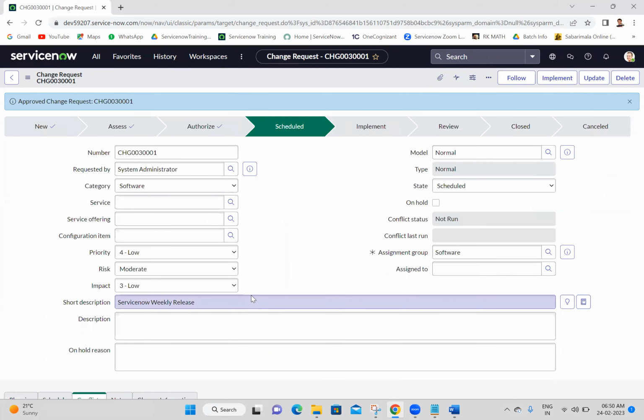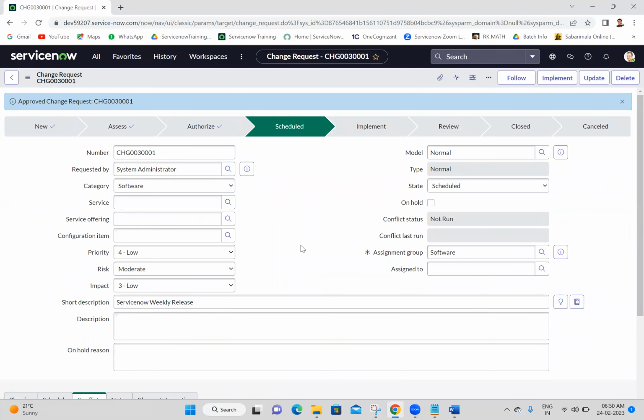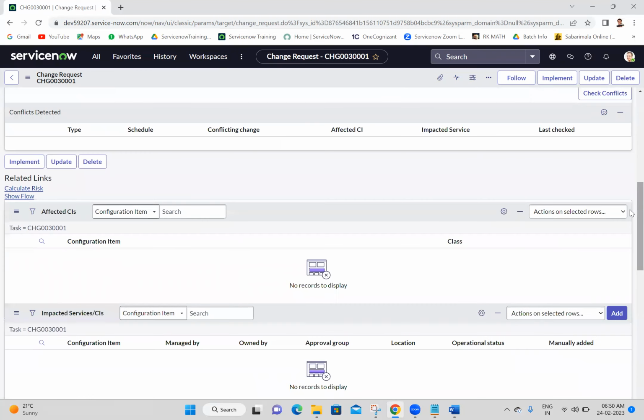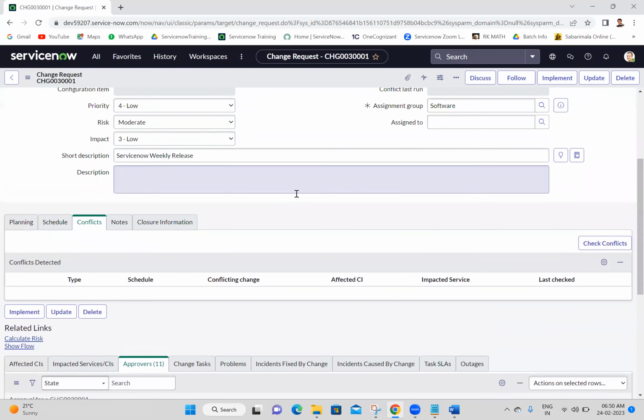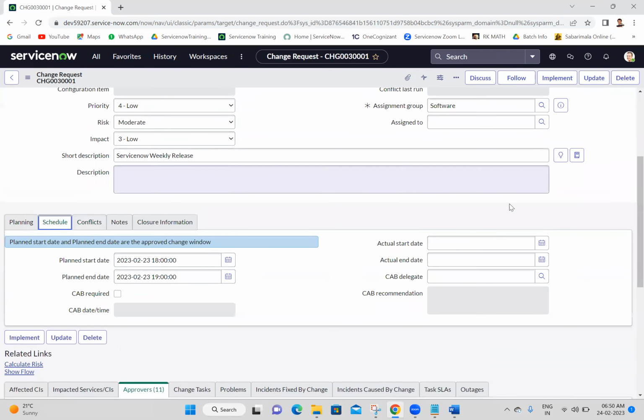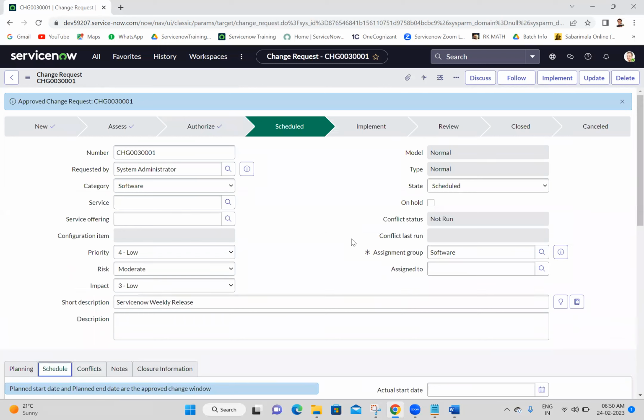Now you can see the approval process is completed. Okay, guys, yes or no? Now it is in the schedule state. If the change request is in assess state, that means it is with assignment group approval. If the change request state is authorized, it is with CAB approval. Okay, guys, got it? Now it is in schedule state.